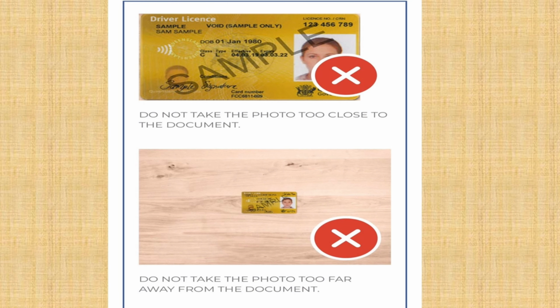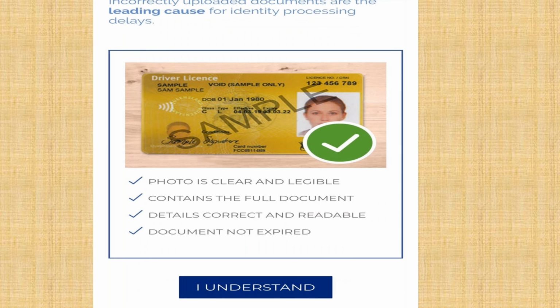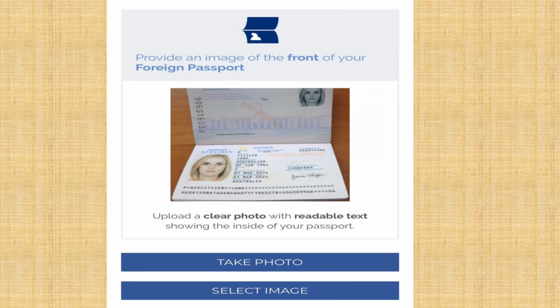In the next screen I mentioned how we want to place our document properly. The photo must be clear and legible, contain the full document, with details correct and readable, and the document not expired. If you understand, you can choose the understand box and go for the next one. This is everything as per the InstaID, I mentioned the images here.